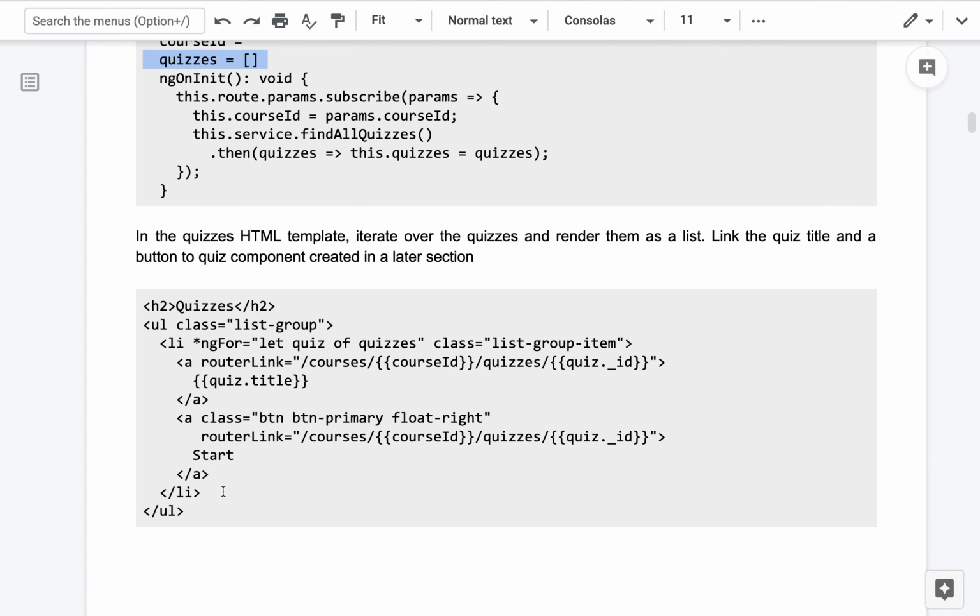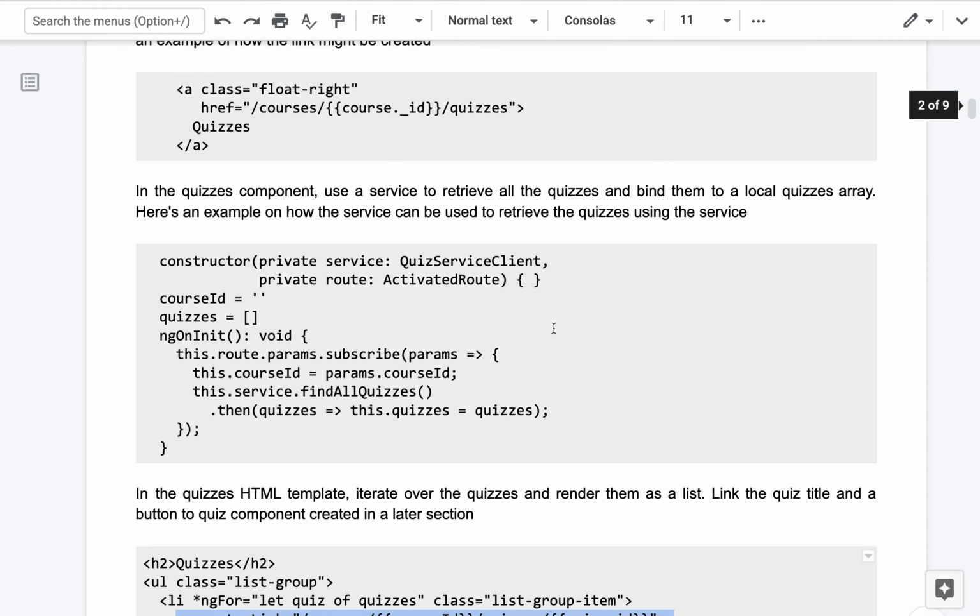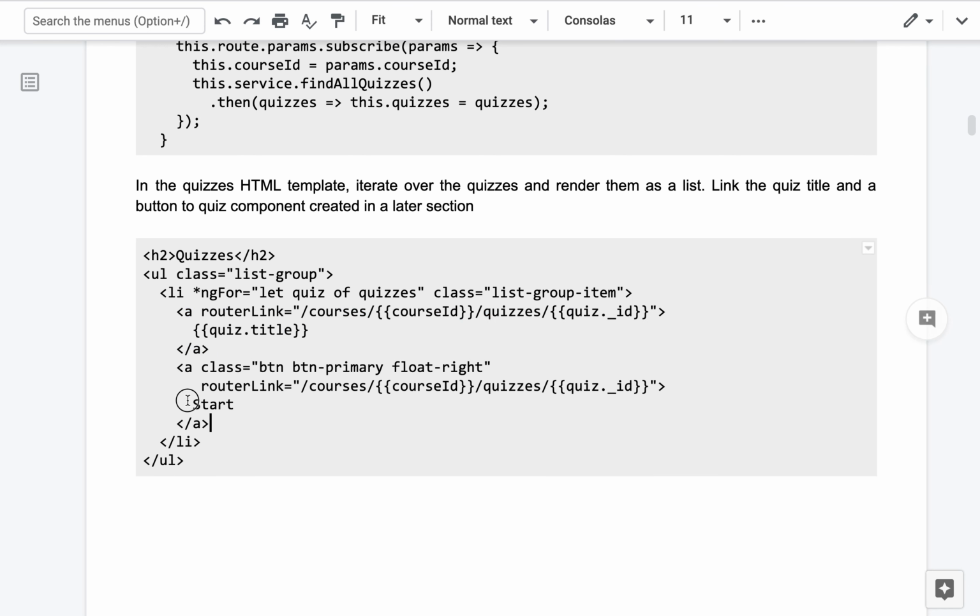Here's an example of how you would iterate over the list of quizzes to render any number of li items, one per quiz. Each line item is going to contain two hyperlinks. One is going to be this title hyperlink right here, and then the second hyperlink is going to be rendered as a button. But both are going to be mapped to this URL.